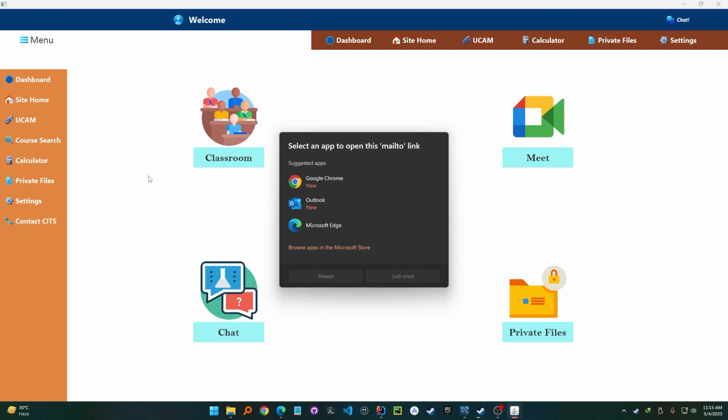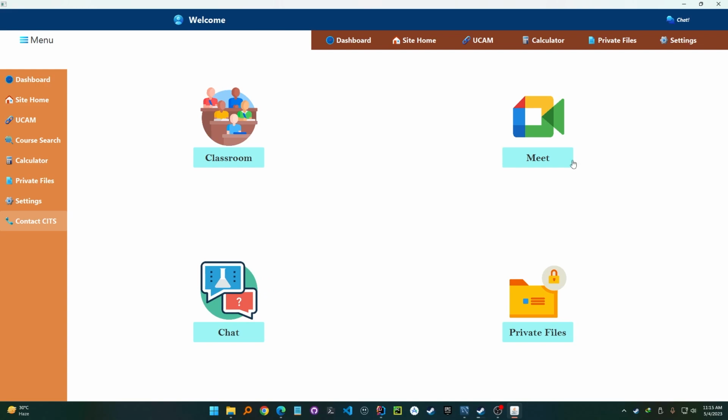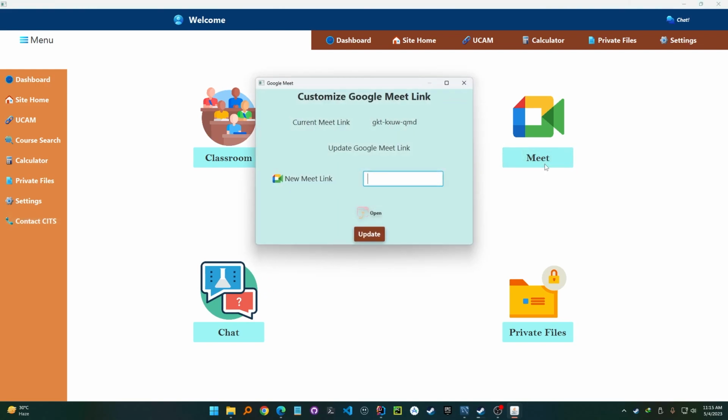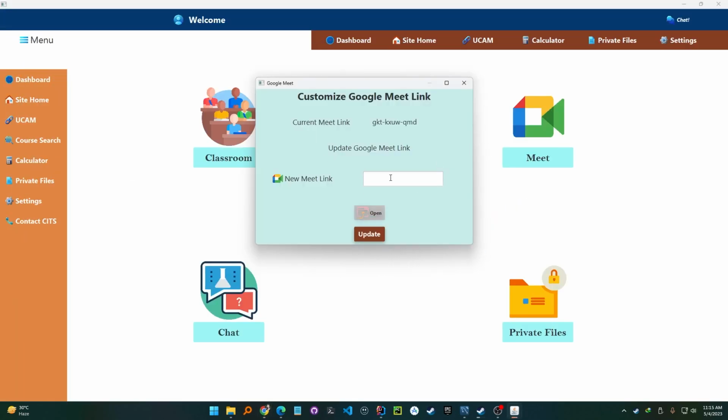If you click on contact sheets, it would open your default email manager so that you can email your sheets like that. And here I have also kept a Meet thing. Here, if you simply click on open, it would open the Meet in your browser. You can update the Meet link and update it to your database. But I haven't actually integrated this Meet link to database right now. So to be honest, you won't be able to update your current Meet link right now.